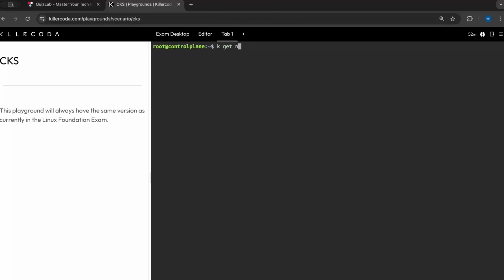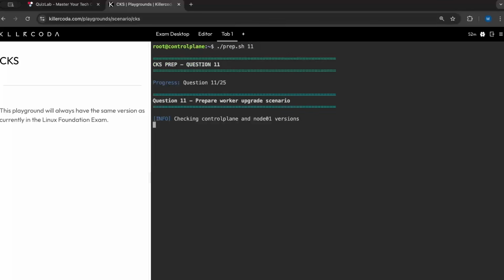Okay, get node. It's the same, so we need to prep our environment. Now, prep question 11. Again, if you want access to the same materials to practice hands-on, please check the description down below. And please remember to practice. However you practice, I just need you to practice before you sit the exams, because it can be very tricky if you don't know how to really solve it. Okay, let's give it a moment here.